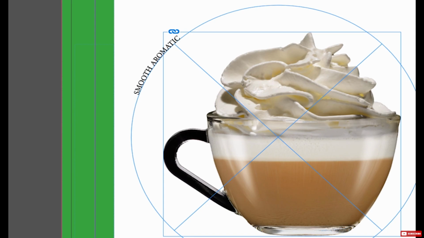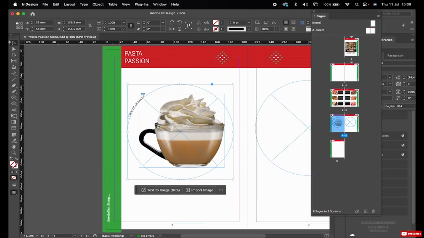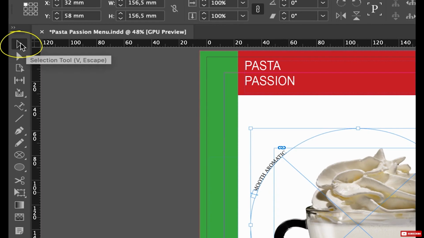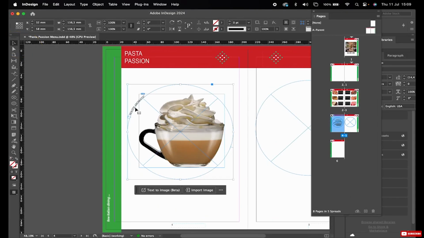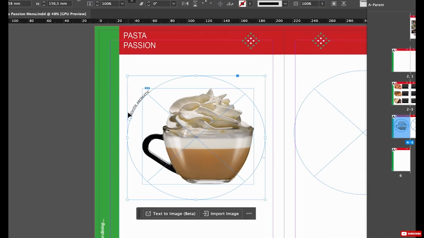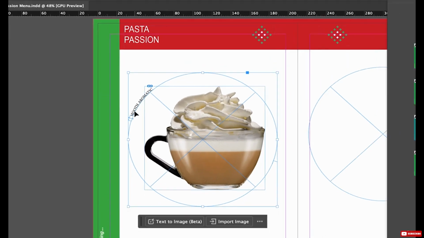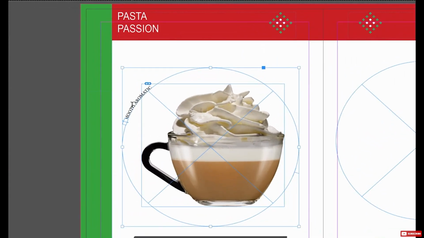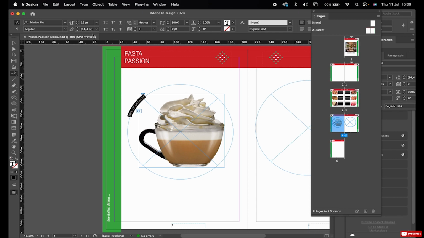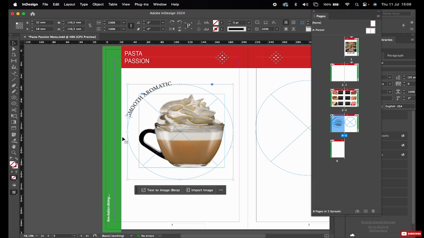aromatic. Good. I'm now going to hit the escape key, which would be the equivalent of going to the toolbar and selecting the black selection tool. First thing we'd like to do is actually select the text frame, and let's enlarge the size of this text. So let's just triple click in there to select the text, and we can now go and highlight the size of the text, and we can use the up arrow and it's going to enlarge it. Let's say 25 points. Good. Back to the black selection tool.